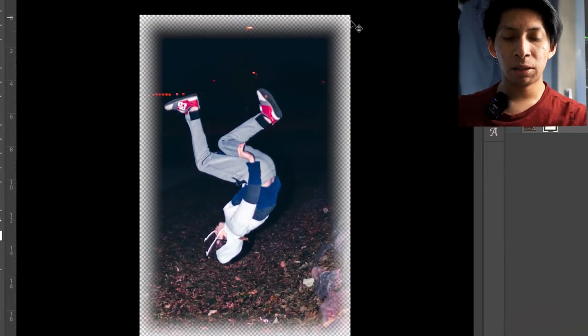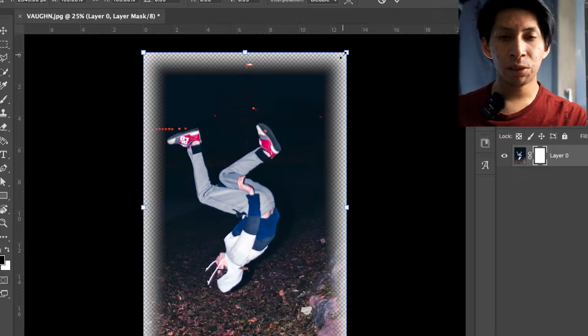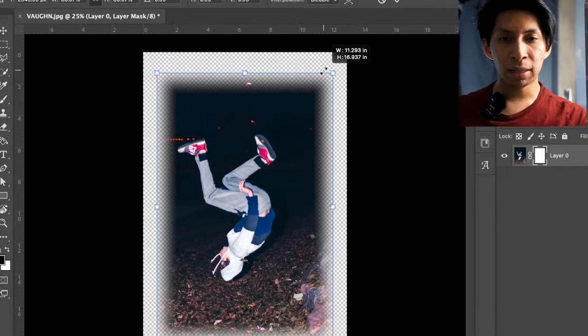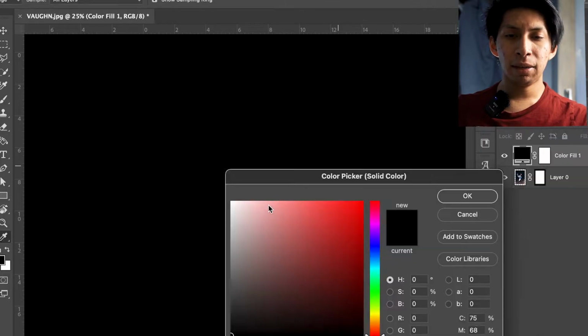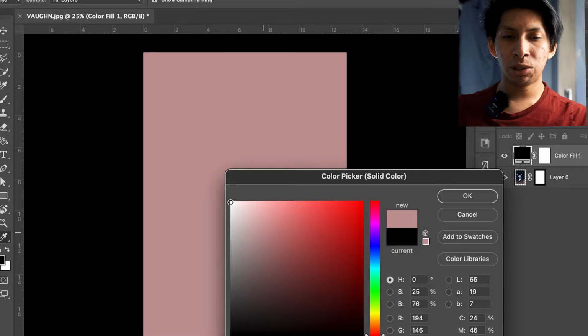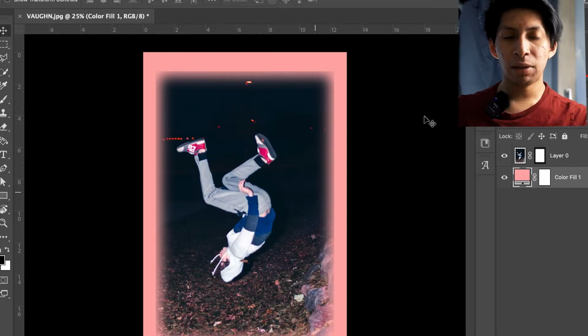And so what I just did there was Command T, and I'm going to press Alt or Option and Shift and bring that down just so that you can see the edges a little bit more. And we're going to go in here, and I'm going to show you. I'm going to use a different color, a pinkish color. I'm going to bring this fill down, and you can see it's blurred.